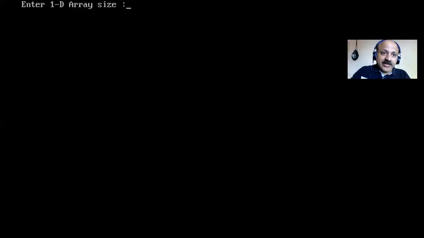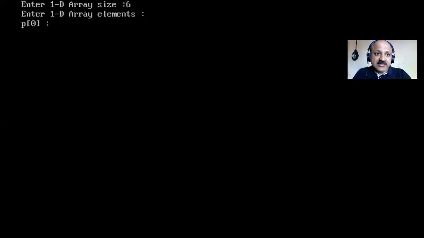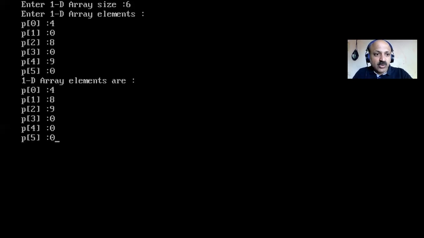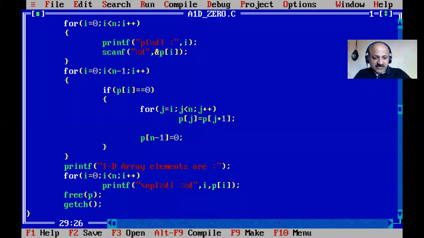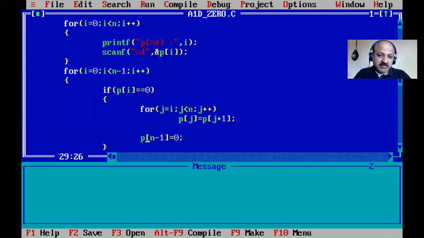Yes, I run again and give any size. Here I take 6, and I give some different elements: 4, 0, then 8, then 0, 9, and 0. You can look: 4, 8, 9 are in sequence, but the 0s are at the bottom of our 1D array. Let us use the watch window so you can understand better.